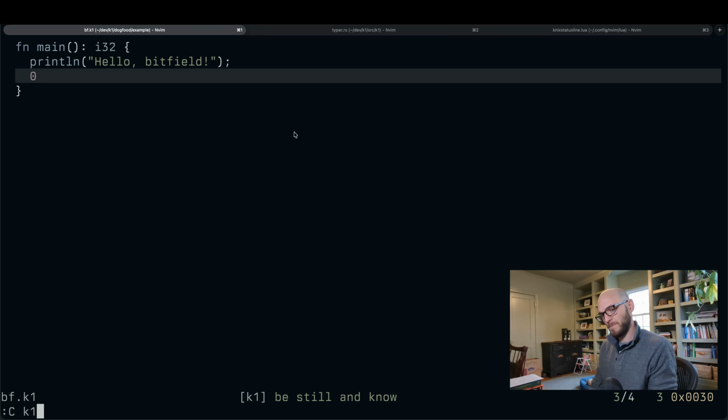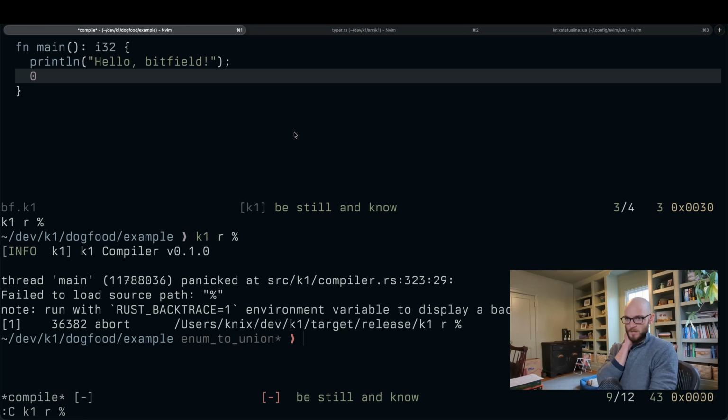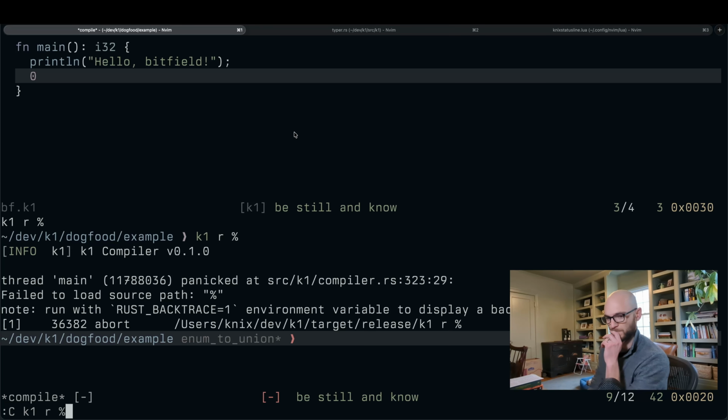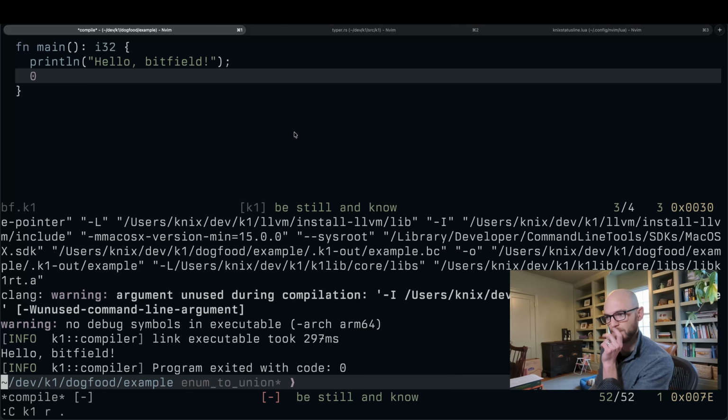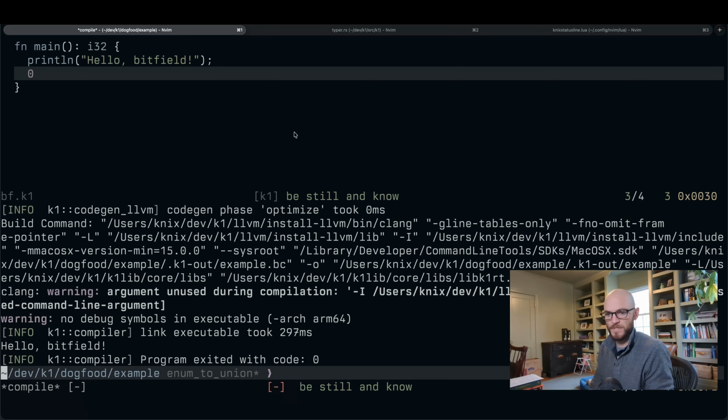I think I have a nice crash. So neovim didn't replace the path like it usually does, but that's okay. So we just ran, and we have hello bitfield.